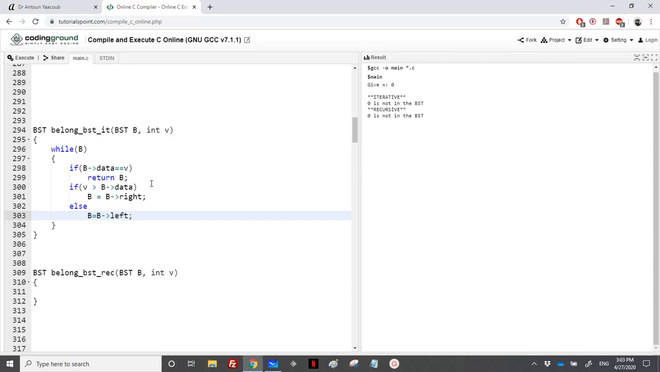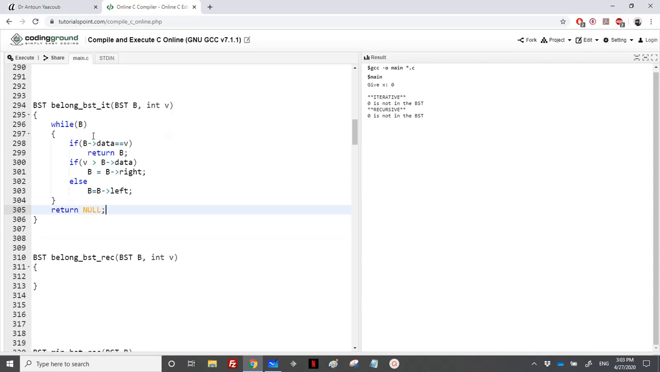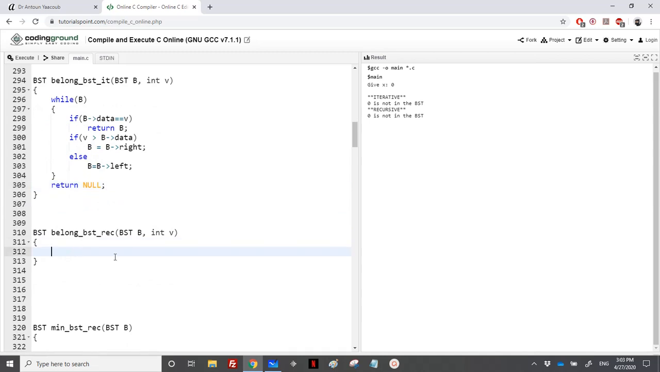So, and at the end, if I never return b, obviously I will return none. As easy as that. So this is for the iterative part. For the recursive part, we don't have a while, we have an if. So if b is different than null, I will do that. Otherwise, I will return null.